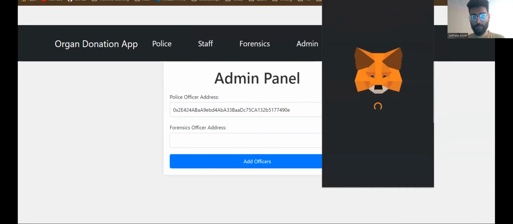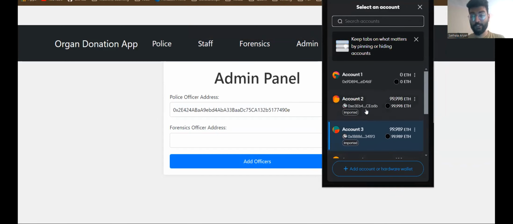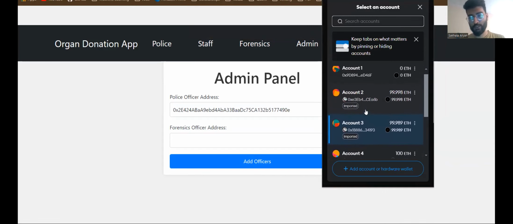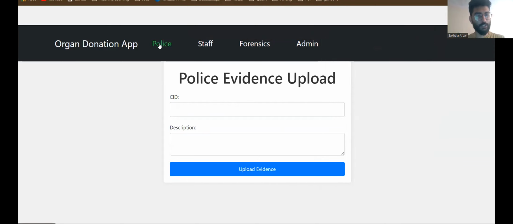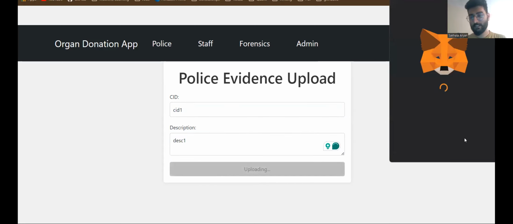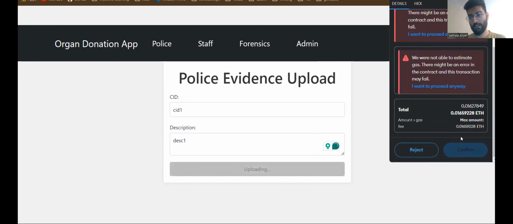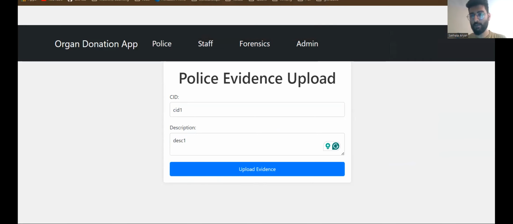Now, from account 3, I'll move on to account 2. I'll go to police, because account 2, if you guys remember, is my forensic guy. So this should not work. Earlier it was working. It doesn't work. Thank you. Reject. Okay. I'll move to account 4.